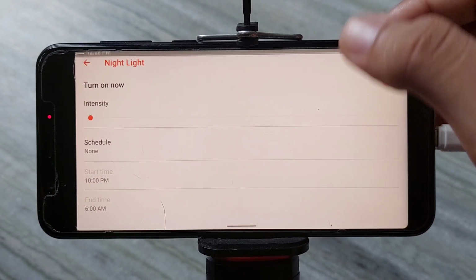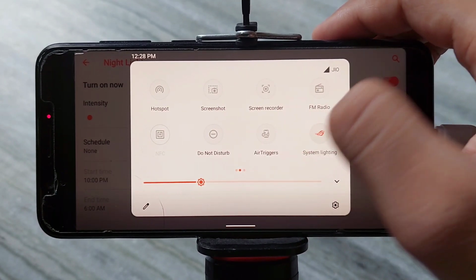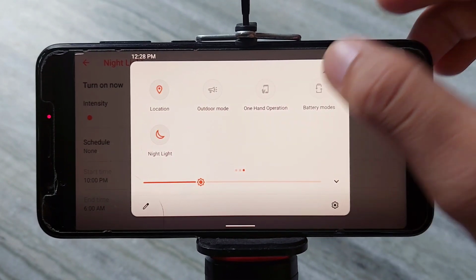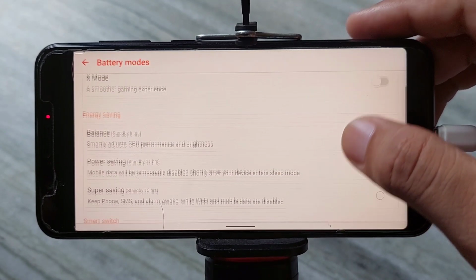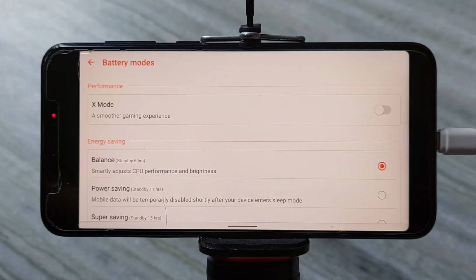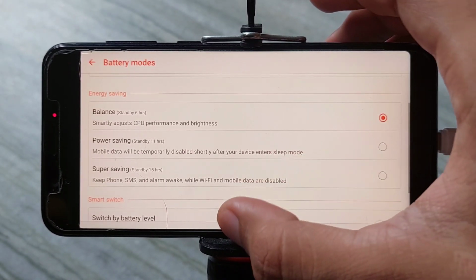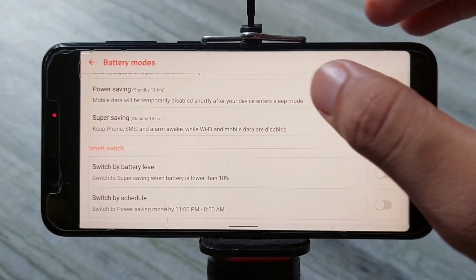Now let's talk about some other features here. You will get some options like battery modes also, and in the battery mode you will get more options like X mode, balance, power saving, super saving. So guys, we will talk about these features when we talk about the battery. Now let's talk about some other features first.